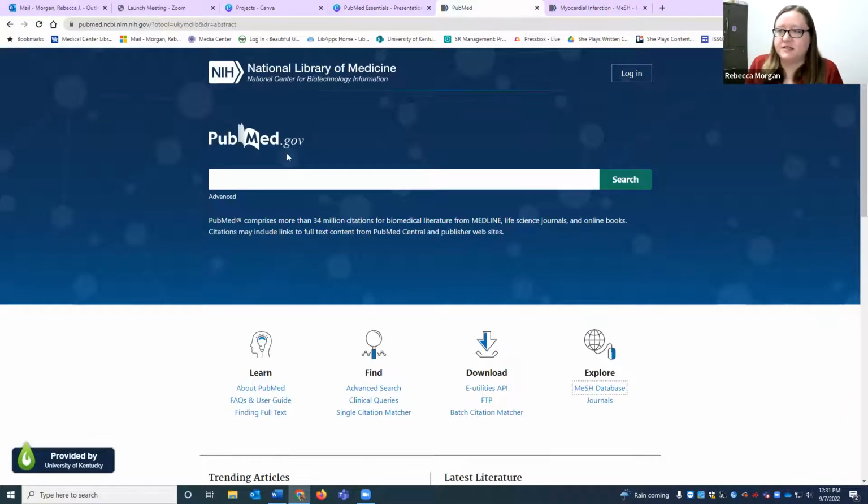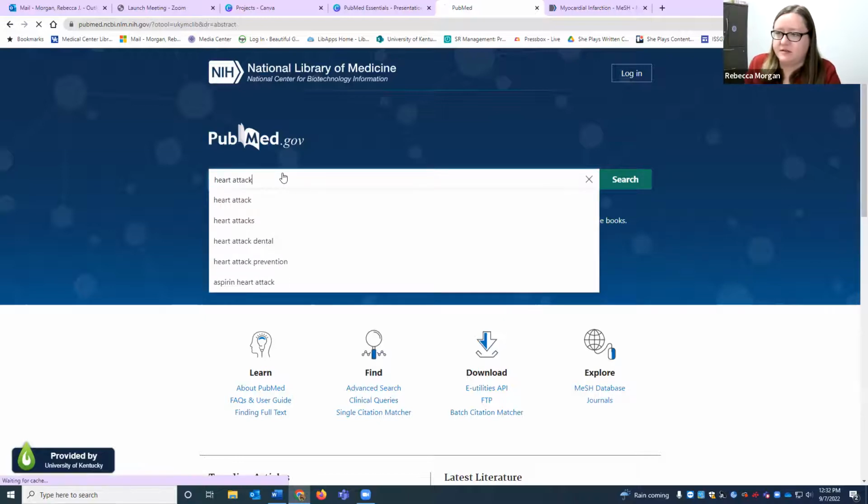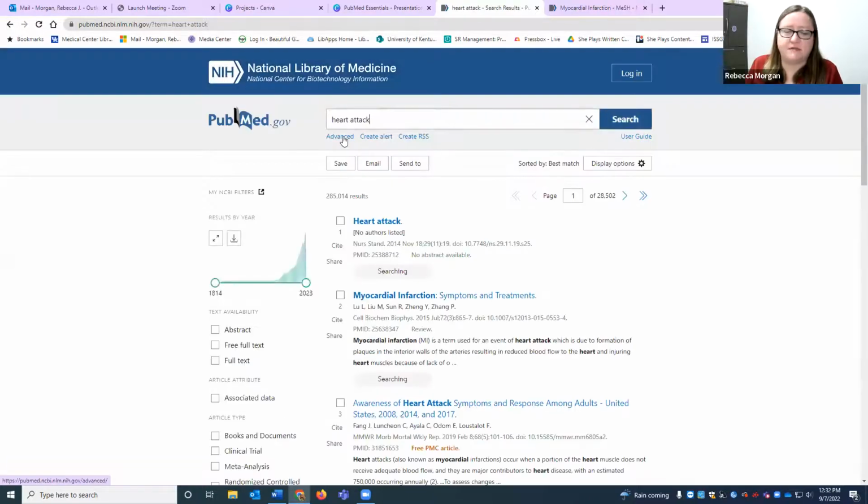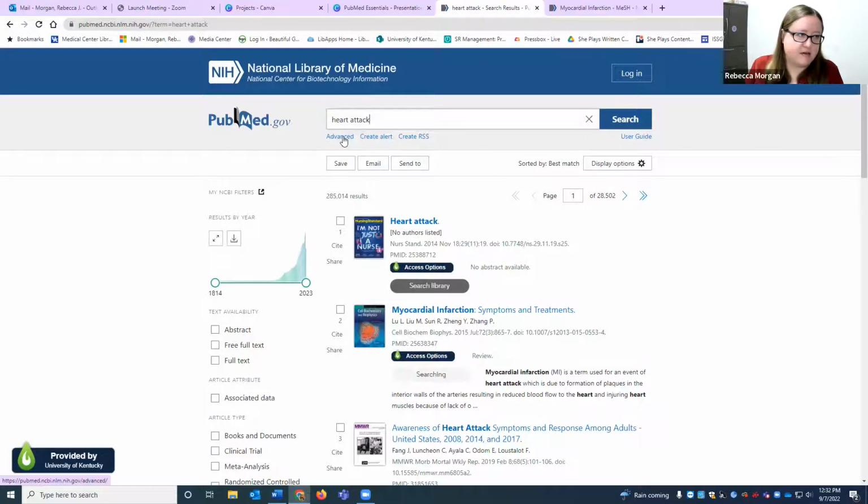Okay, so back to PubMed. Here's our basic search, the automatic term mapping search that I said you don't use for literature searching or research. And right below it is a link for the advanced search. No matter where you find the search bar, even if I do a search, you will always be able to find this advanced link underneath it on any page in PubMed. So just keep that in mind.